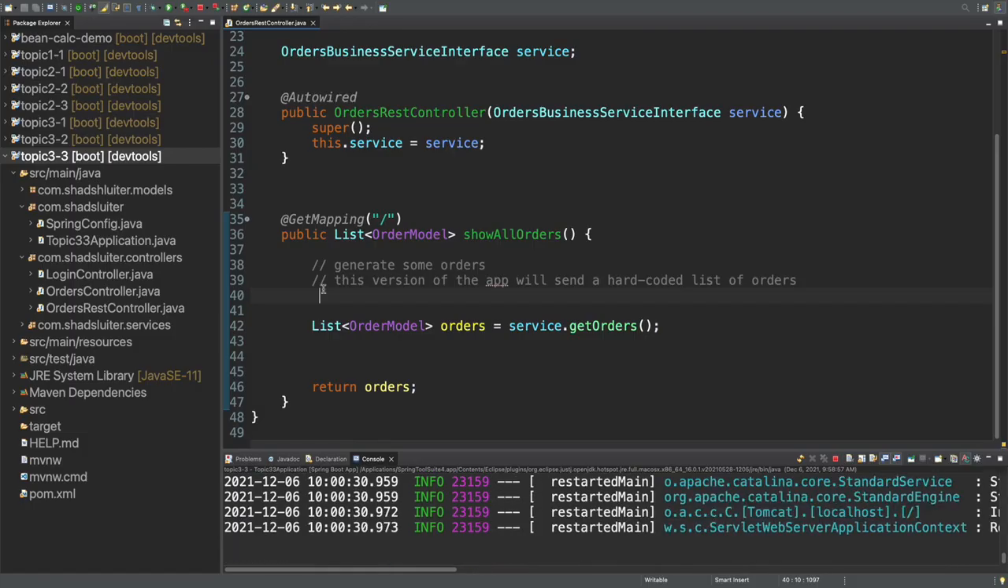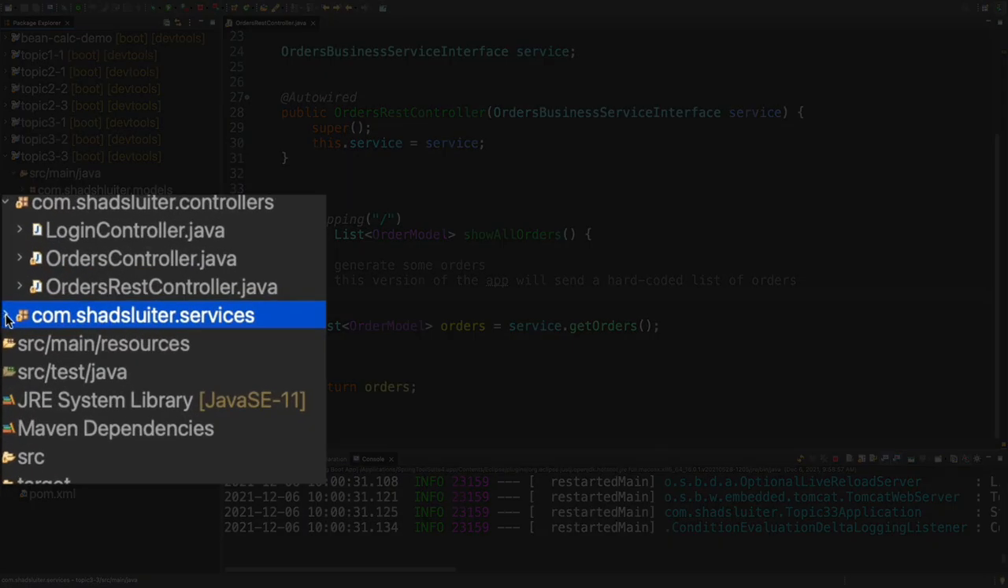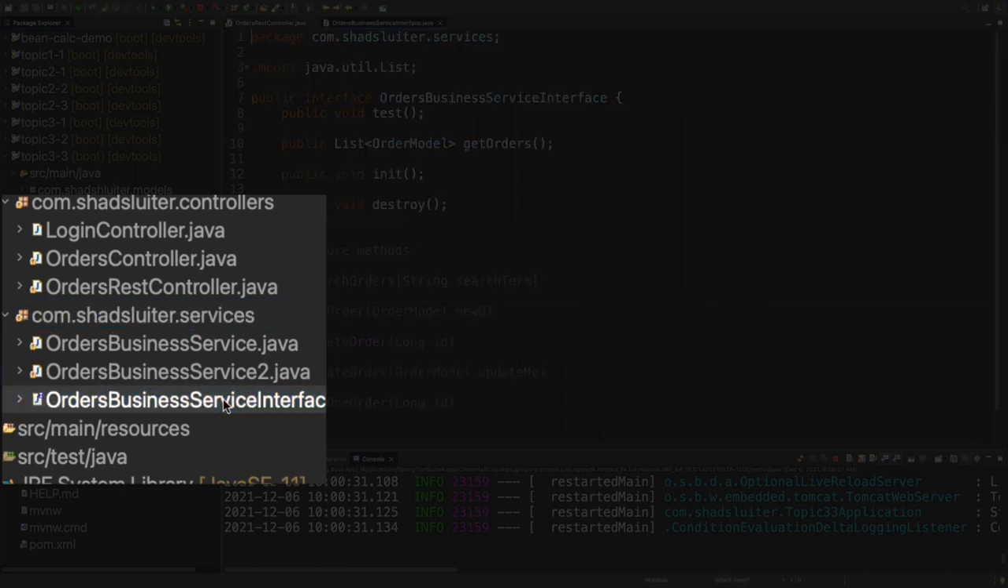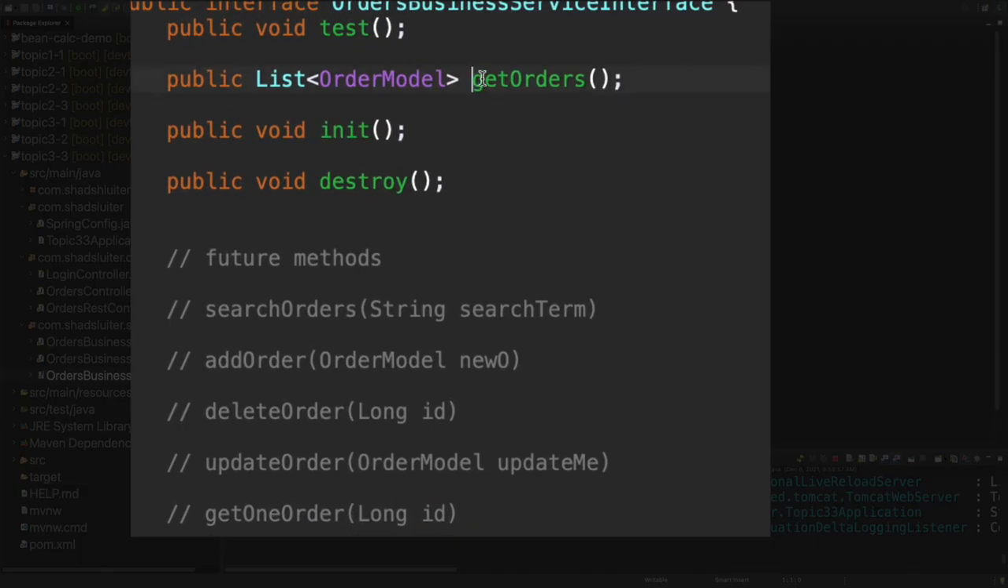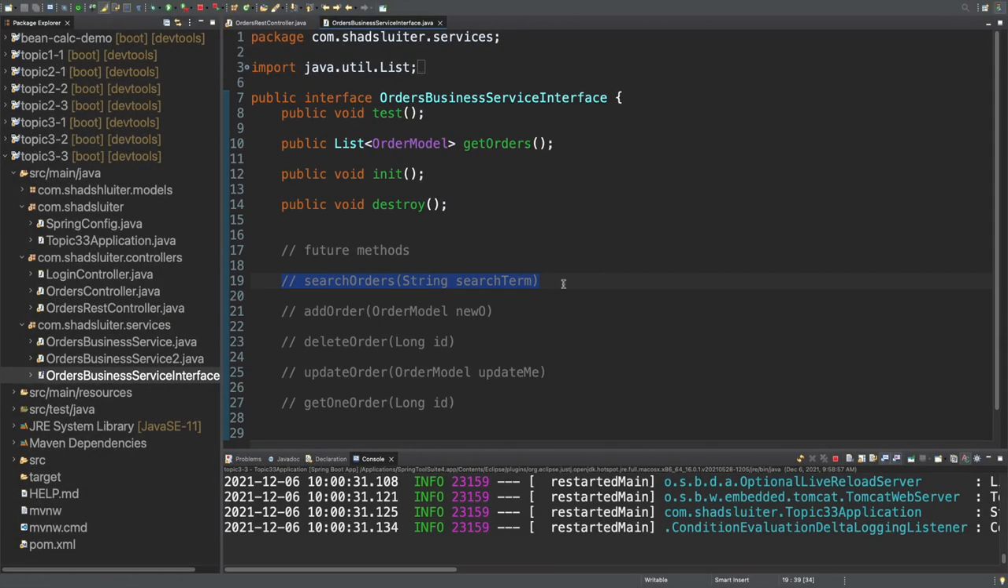Now let's go back into our code and take a look at a promise that we made in a previous video. So if I go into the business services area, I'm going to see an interface that we programmed. And the items in the list were unfinished. So we just accomplished doing get orders through our REST API. However, there's a lot of other things that are ahead of us. So we have no idea on how to search our list. We can't add, we can't delete, we can't update, and we can't get a single item. So there's a lot of programming to do here.